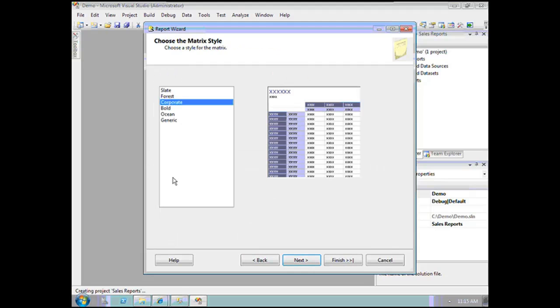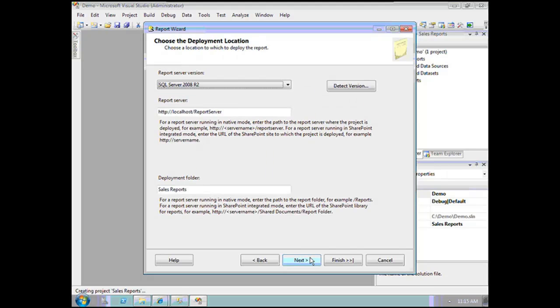My favorite is the corporate. We'll click next. And then to support the deployment, the report server project allows you to deploy its content direct to the report server. It wants to know the version and the URL to get to that service. And the defaults here are perfectly fine.